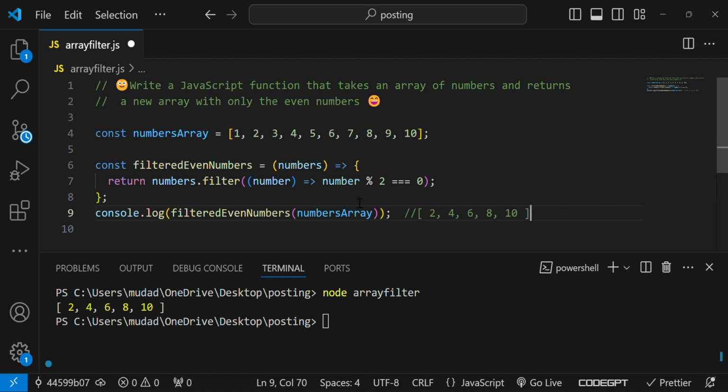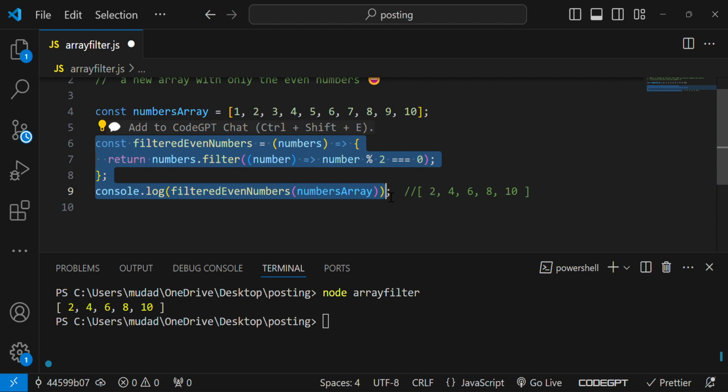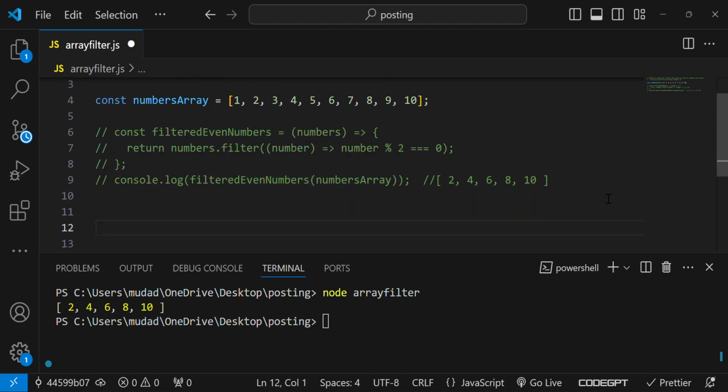Now within the same array I want odd numbers. So here I'm writing the same condition, a similar approach.